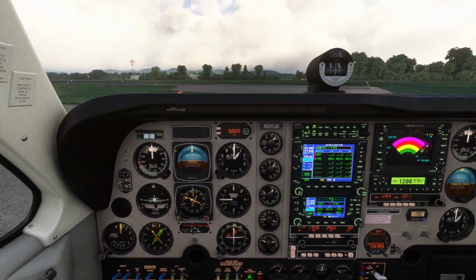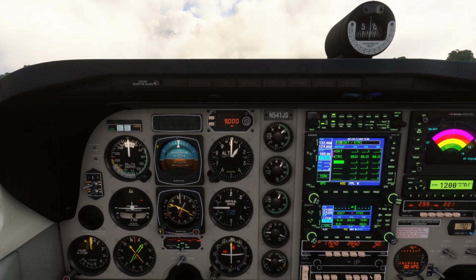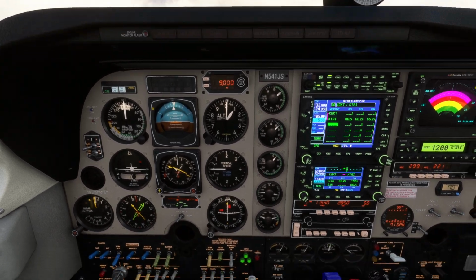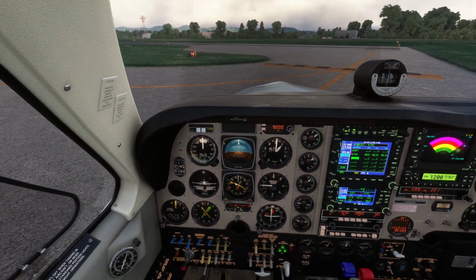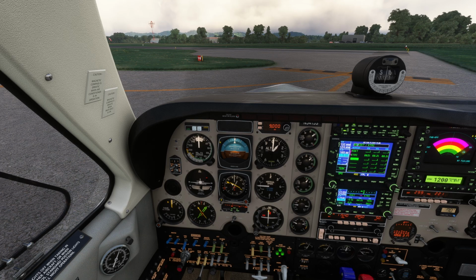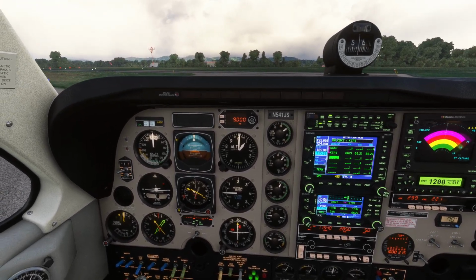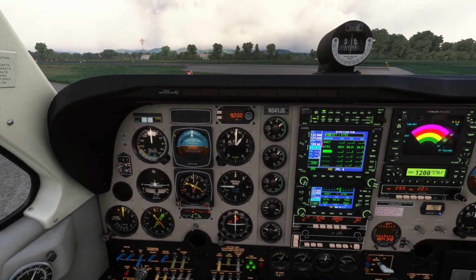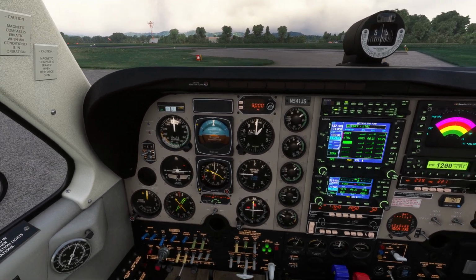Cylinder head temperature's getting kind of high. We'll go ahead and check the left magneto. There's the left, watching the RPM drop. Looks good. It's back on both. We'll let the RPM recover. Now let's check the right one again.